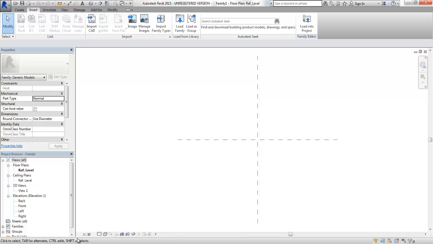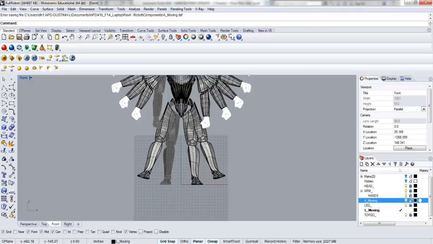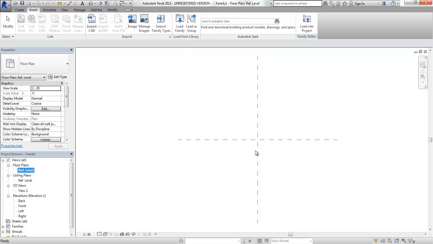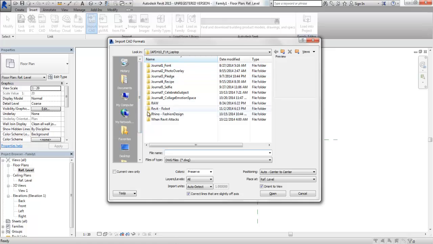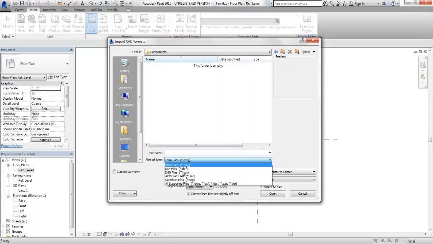So when I come in here, you'll also note that I've gone ahead and oriented my robot relatively close to the center of the file. It'll use that when it references that stuff in. So we'll go into our reference plan. You'll see the crosshair. We're going to go ahead and import CAD. And we'll go to Revit Robots, Components, and we'll go show all supported files here.